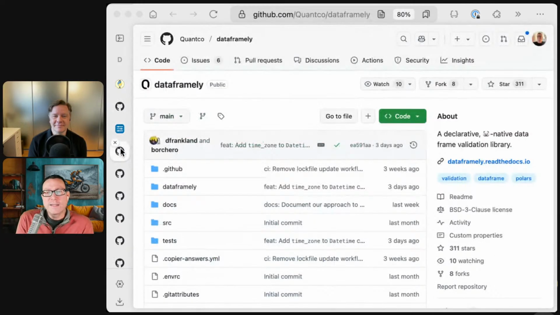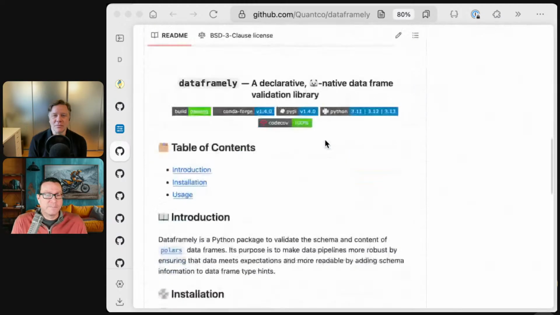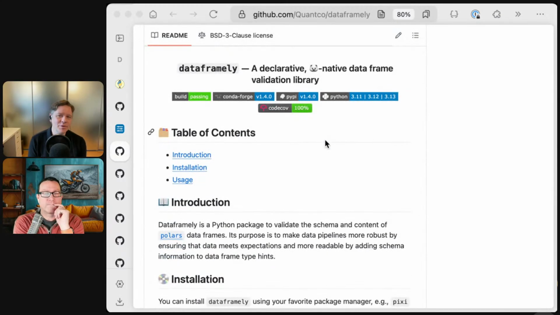Well, next thing we want to talk about is Dataframely, a declarative, Polars-native data frame validation library. So in data science, the first 80% of your work is cleaning the data and getting it into the right shape. And then the second 80% of your work is coding. And then there's that last 80% of the work, which is output. I think my math might be off there. It feels like it's right though. The reality is true though. And what Dataframely helps you do is that first 80%.